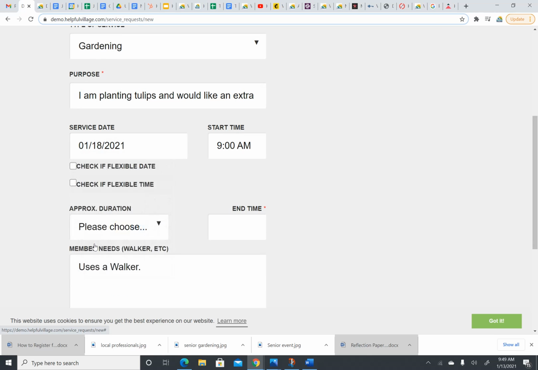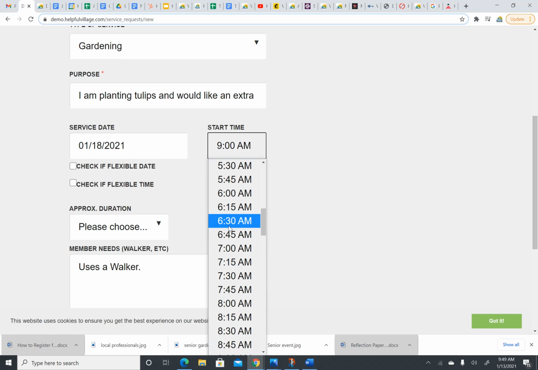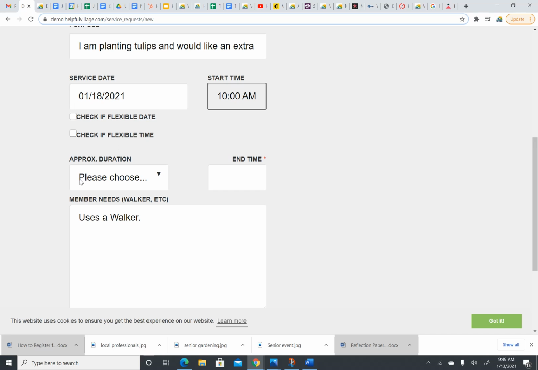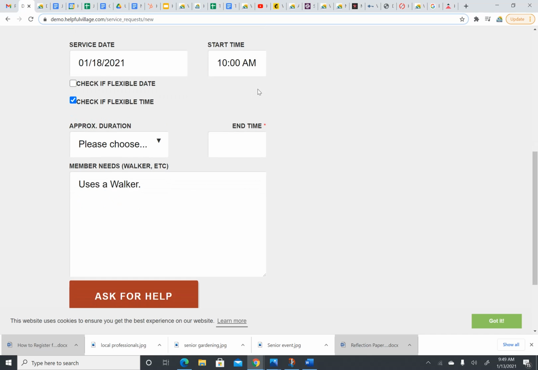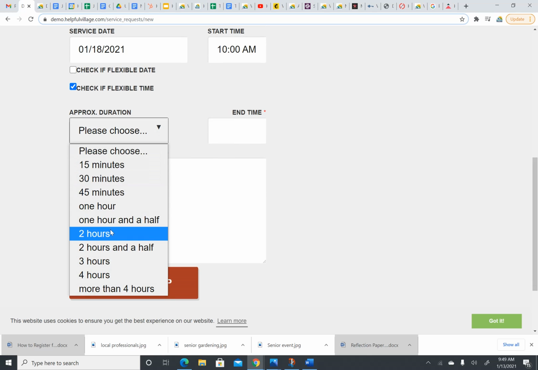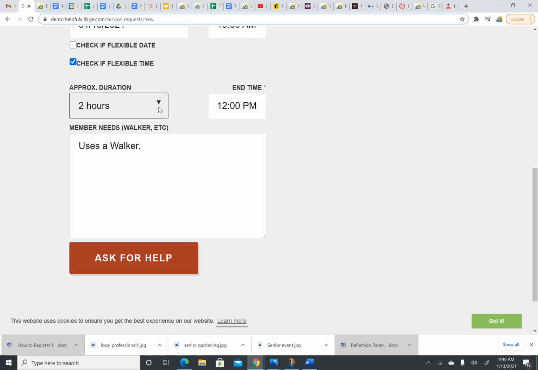So we're going to choose Monday the 18th, and we would like to start at 10 a.m. We have the option to make it a flexible date or a flexible time. So I'm going to make this a flexible time because they can come a little before or a little after 10 a.m. It's not that big a deal. I think it'll take us about 2 hours to complete.